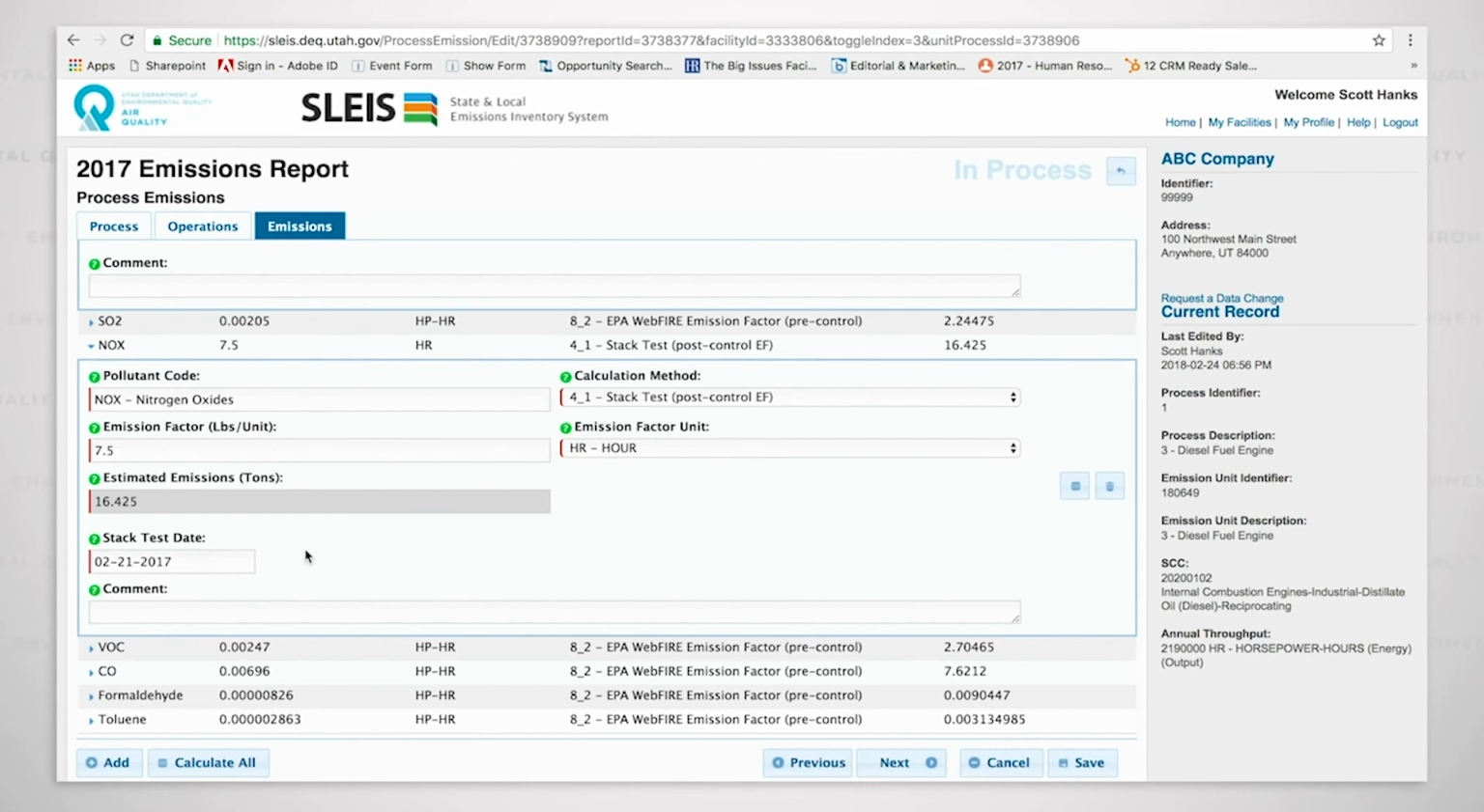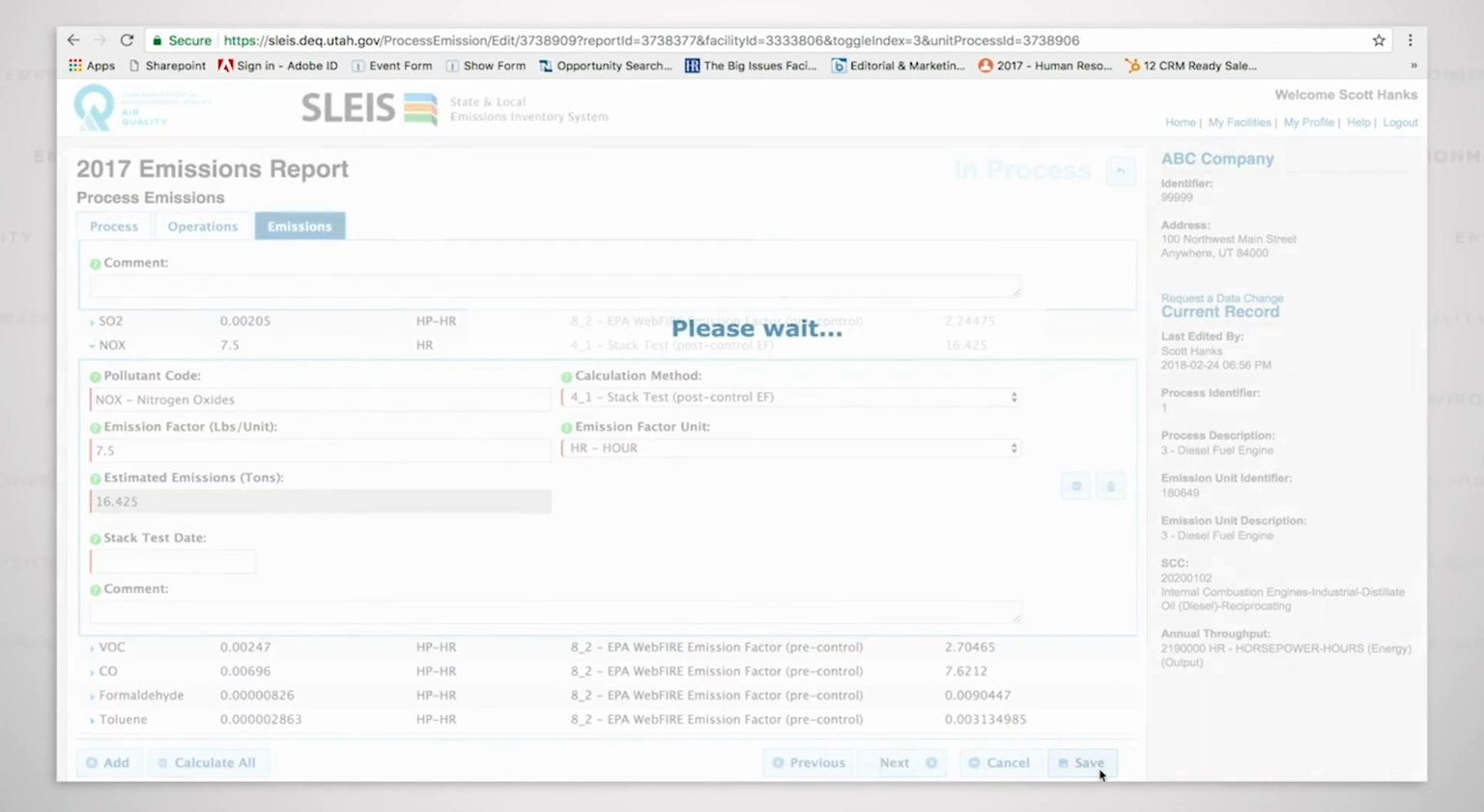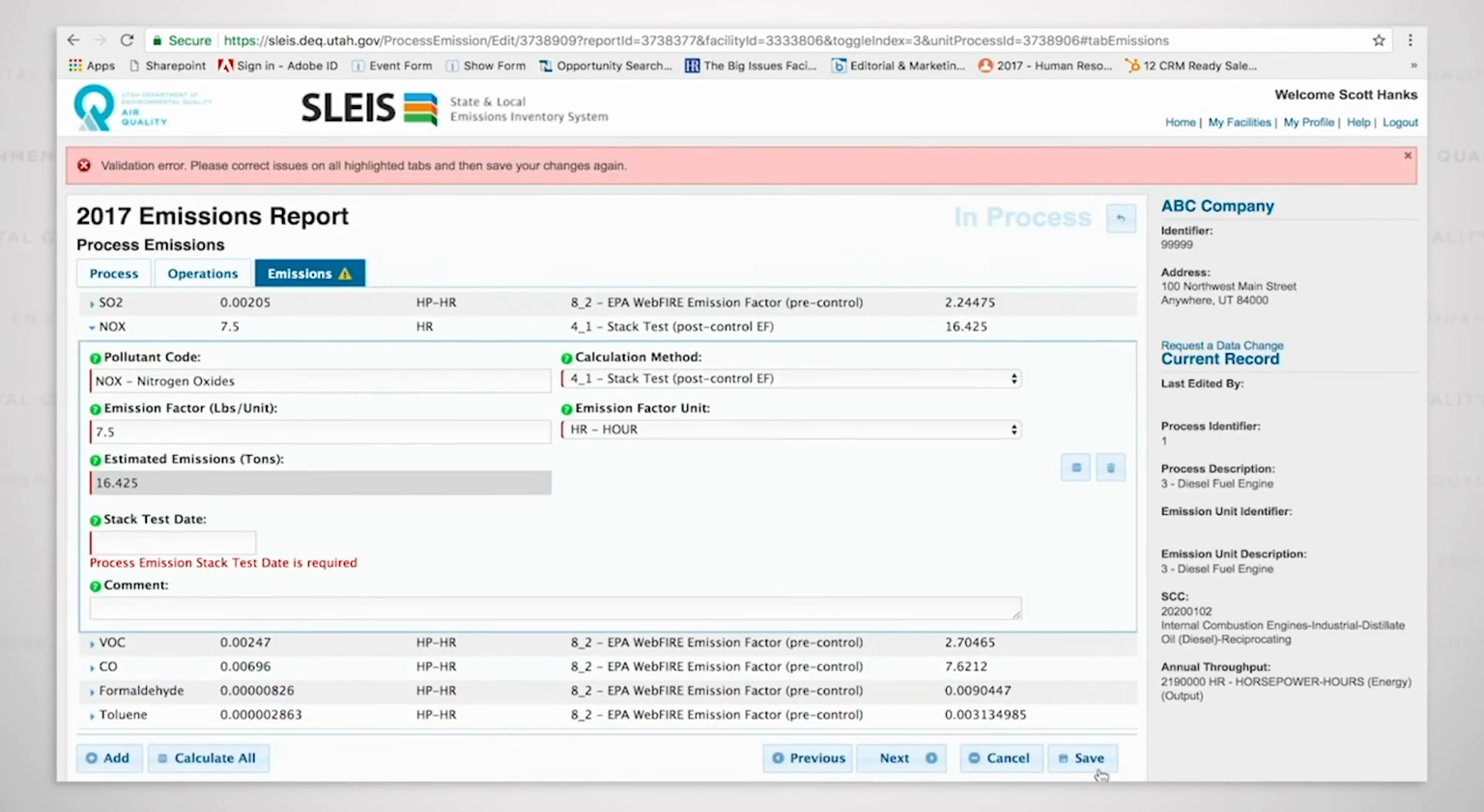Now, when using a stack test, it is necessary and required that the stack test date be listed. If we were to take that and delete it and then try to save right now, you will see that it will not let us save. It will say that there's a validation error and that we need to correct the issue, and it lists that the process emission stack test date is required. We will put in a new stack test date, so I'll go back and say, well, the stack test date that we wanted to put in was October 7th of 2017.